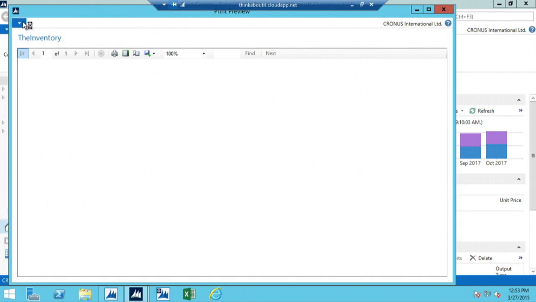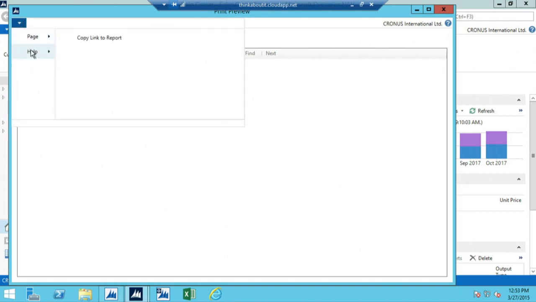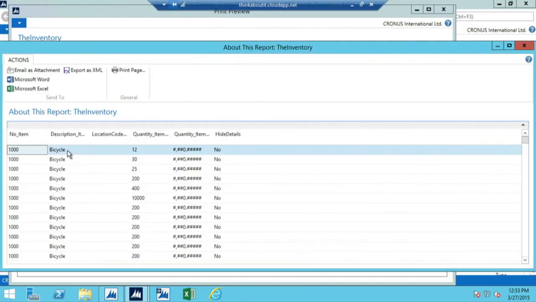But I can go again into the application menu, go into help, activate About this report, and now I'm going to see the dataset which is generated. As you can see, I have columns in here in the dataset. It is a flat dataset.